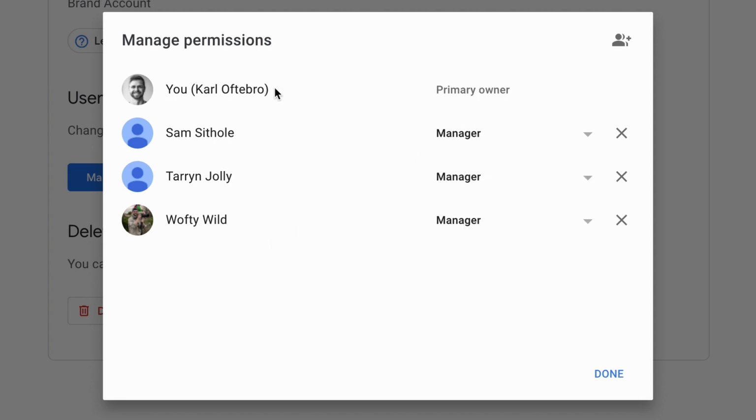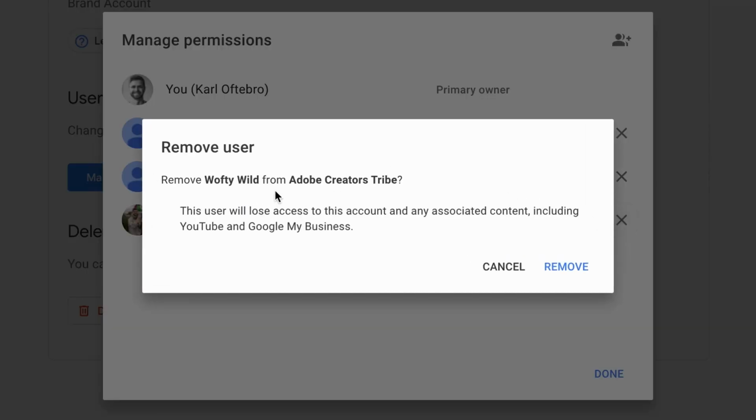it will make the original email a manager, and you can click on remove to remove that email if you would like to completely remove it from the YouTube channel. So all you do is click on remove. They're going to check that you're happy to remove that email.